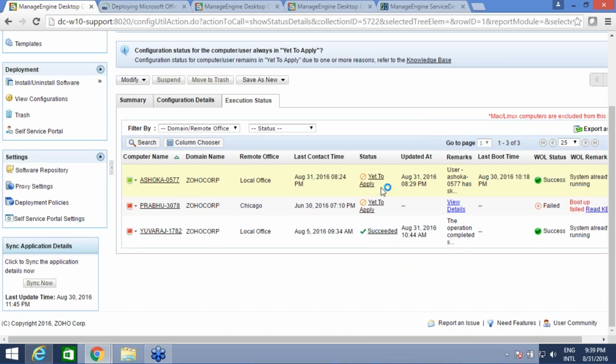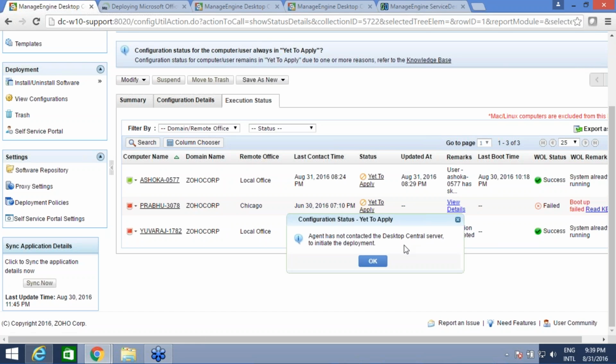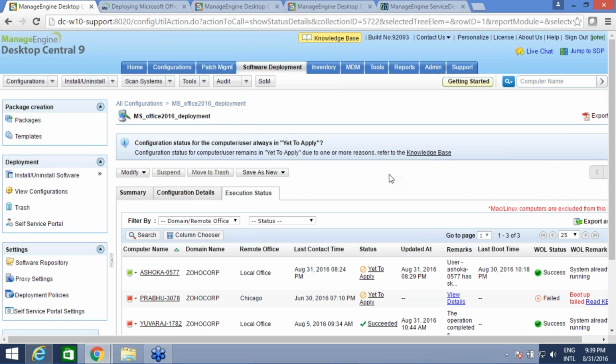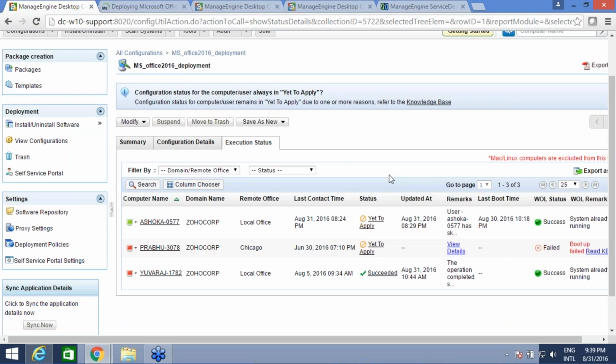Like the machine says yet to apply status, the user skipped the deployment, and this machine says yet to apply. If I click on View Detail, it says the agent has not contacted the Desktop Central server to initiate the deployment. Maybe the machine is down. That's the reason why it's not communicating with the server. And on this machine, it says succeeded, the operation completed successfully. So I have created a package for Microsoft Office 2016 and deployed it to the client computers.